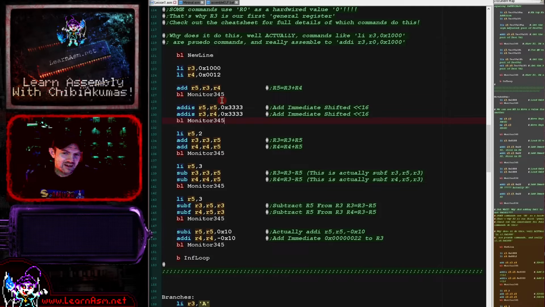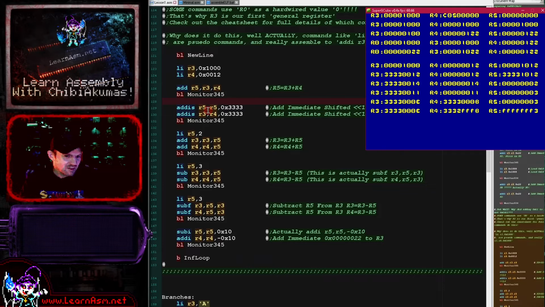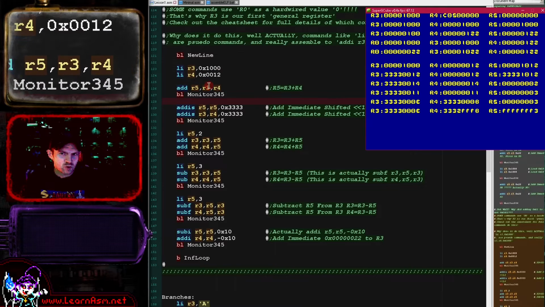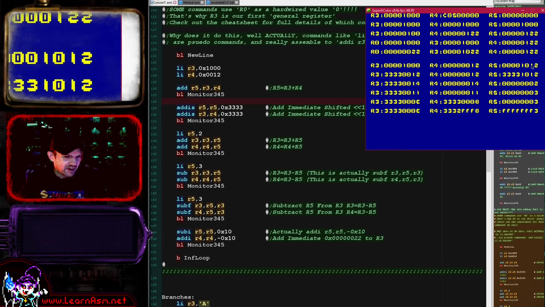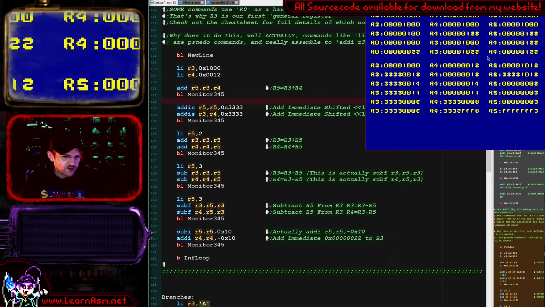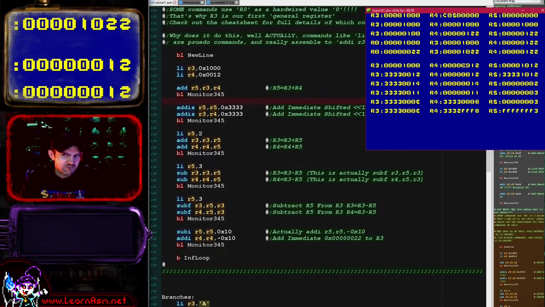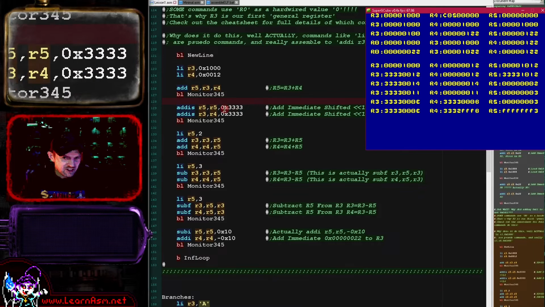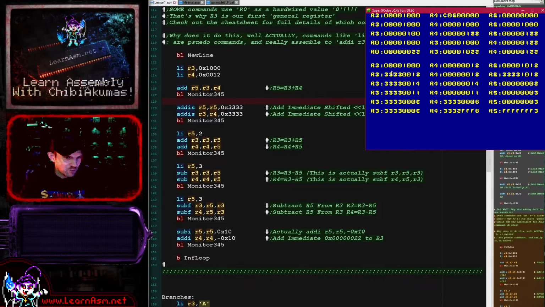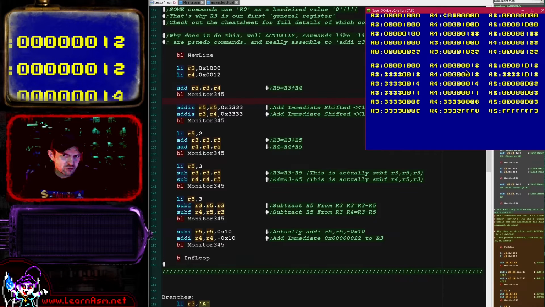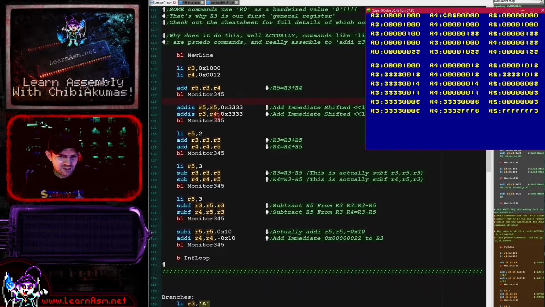We also have an add I shifted, which again works with the high parts. Not necessarily so sure you're going to need that, but it's certainly available to you. Anyway, you can see here that we did R5 equals R3 plus R4. R5 contains the value 1012 because R3 contains 1000 and R4 contained 12. Add I shifted here, well, you can see here that we've now added 333 to the top half of the registers. Again, shifted means shifted to the top 16 bits.